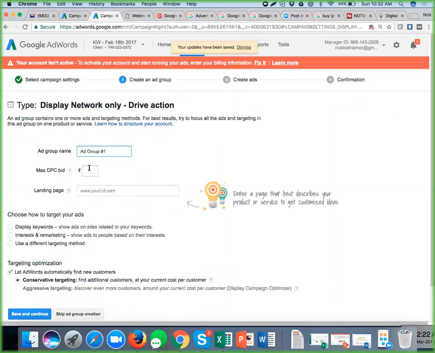Now, as you can see, the bid was not asked at the campaign level here. In the search campaign, the bid was asked in the campaign settings. But as we all know, bid is always put in either at the ad group level or at a keyword level. Over here, there is no concept of keyword. There's a concept of a website, where my ad will be shown. So first of all, I will put a default bid at the ad group level. Let's say my default bid is 10 Indian rupees.